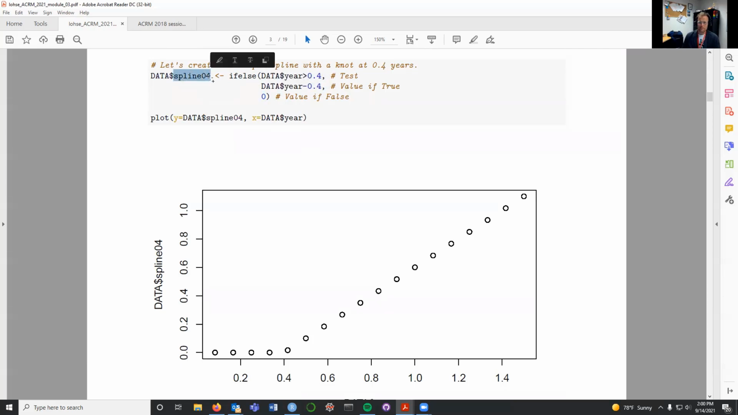So to create spline 04, it's first going to evaluate if in the corresponding row, is year greater than 0.04? So is year greater than K? If year is greater than K, then the value the spline variable will take is the current year minus 0.04. If, however, the current year is less than or equal to K, the value that the spline variable is going to take is 0. And that can be a little hard to think, but I think it's more clear if we plot the relationship between the spline and year, which is shown in this figure.